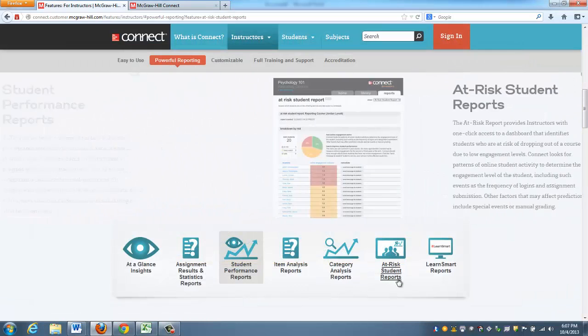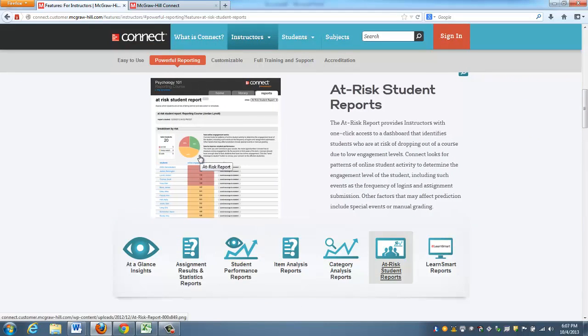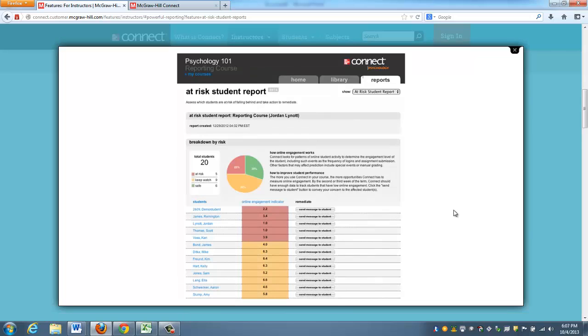All right, and then the final report that we're going to talk about for this quick demo is the At-Risk Student Report. This is something I suggest you run at the beginning or at the end of every week. It's an online engagement report, so it's going to factor in a bunch of things and then give each student a number between 1 and 10. What's factored in is how long your students are logging in to Connect, are they starting their assignments on time, are they finishing their assignments on time, how long they're spending per assignment, and then what the final grade is. It takes all those factors into effect, and it computes a number between 1 and 10 and assigns it and color codes it to your students.